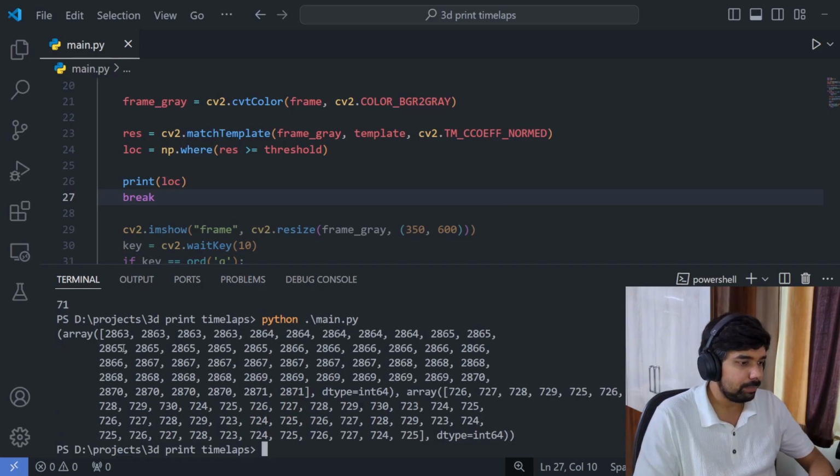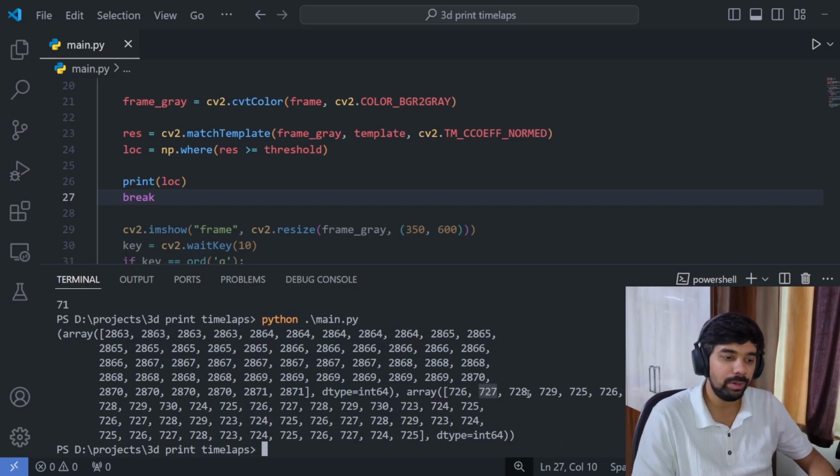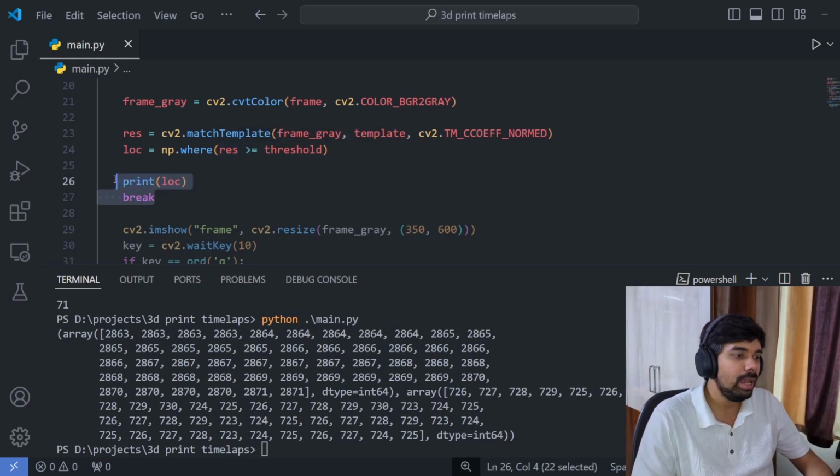By running this, you'll see that these are all the y coordinates, and these are all the x coordinates, and the x and y coordinates of a bounding box are pretty much similar. So it is 2863, 2863, 2864, and so on. The y coordinate is slightly changing by 1 or 2 pixels: 726, 727, 728, and so on. So it is detecting multiple bounding boxes for the same given template, and we don't really care about it. We just want the first.